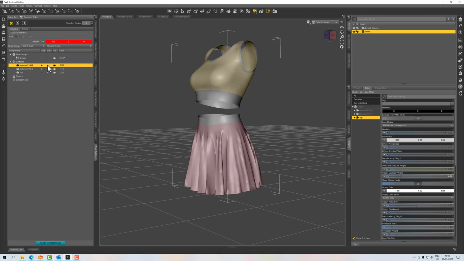Oops. No, that's not good. Deselect. Of course it won't. Geometry selection is here somewhere. Clear selection. And then if I click on this one, this is the trim. So I'll just call it trim. And by default, this one is the skirt. So let's call that skirt.